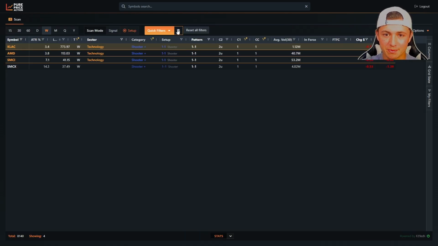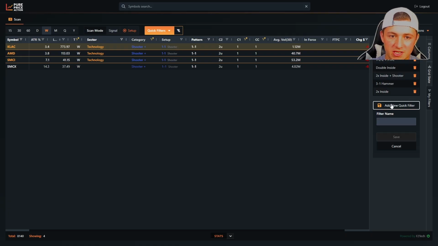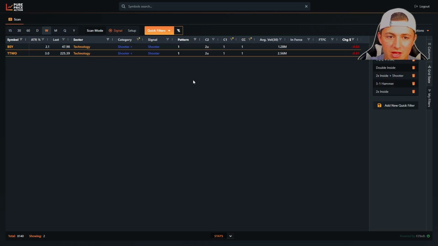If we like this, what we can do is we can save it. So right now we can go to my filters and then save. You can see I already saved this once, but we'll do double inside plus shooter and save it. So if we do that, you'll see sometimes it will change how this looks, but if we go to setup mode, it's going to switch it back.